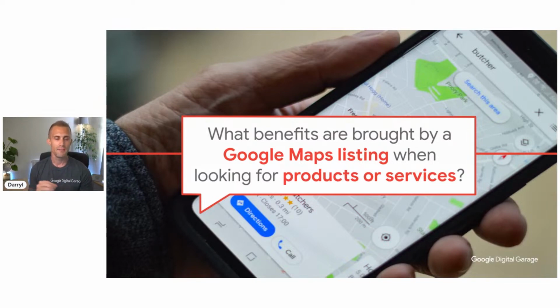Pop it into the chat. Myself and Tessa would love to know. And by the way, there's no such thing as the wrong answer right here. We're coming up with ideas, we're coming up with thoughts that we'd like to come together as a collective to start thinking about new ways to be found through Google Maps.